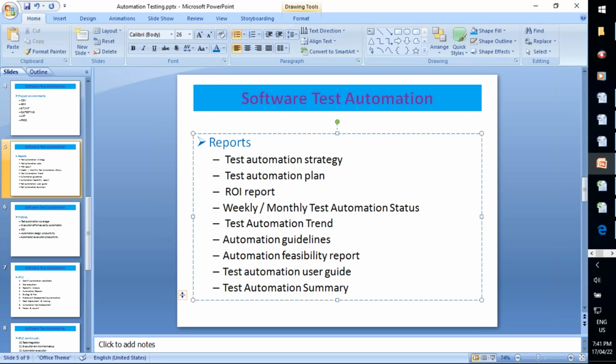It's like a normal manual test plan. Even in a manual test plan document, you will have all these sections. So here also the same sections apply, but only the content will change with respect to automation testing. That is the automation plan document.